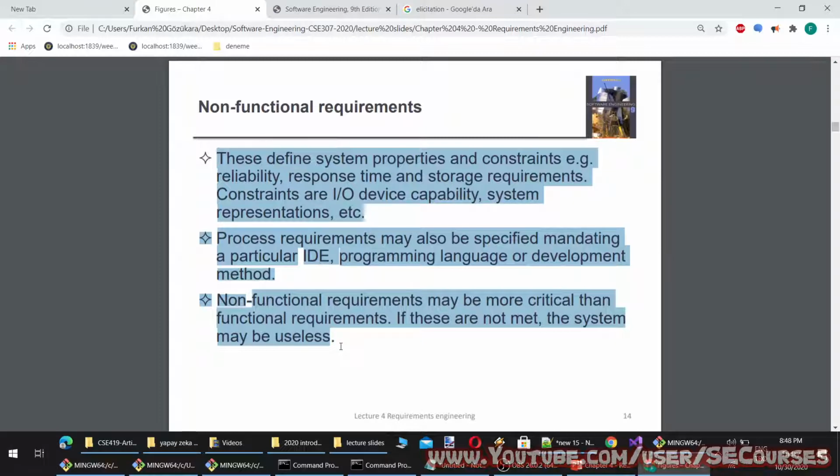Let's say you want your engineers to develop the software in C++ because it will run on an embedded device, and the developer develops it with, let's say, Python. Python may work on an embedded device, but I'm not sure of any language that will not work on that particular device. So the software will be useless basically. So non-functional requirements can be extremely critical and important.